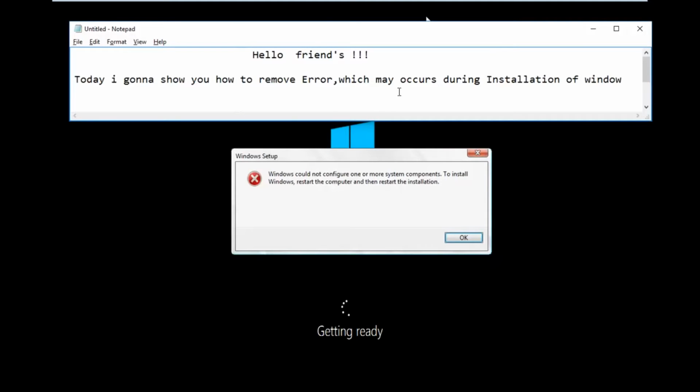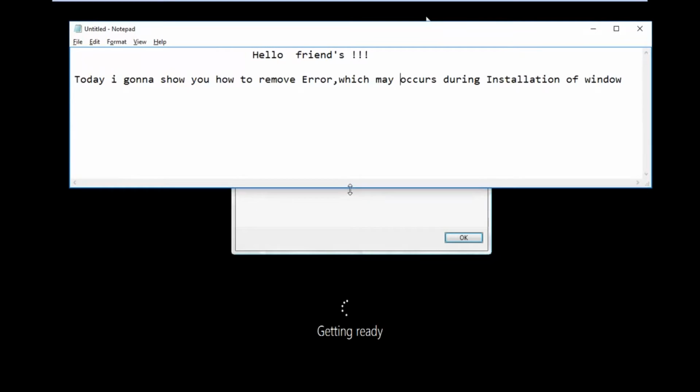To remove the error which may occur during installation of Windows. The error is: Windows could not configure one or more system components. To install Windows, restart the computer and then restart the installation. No need to press OK.